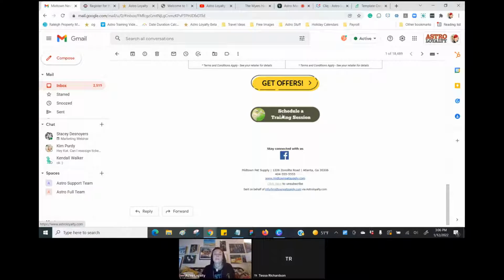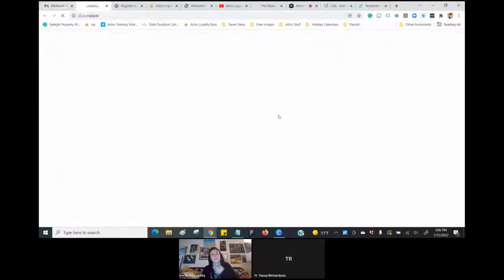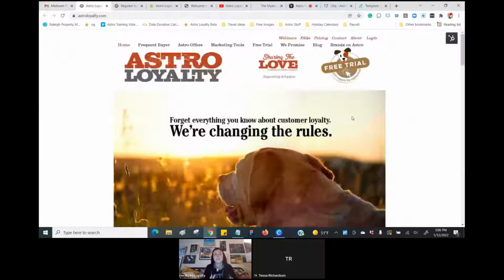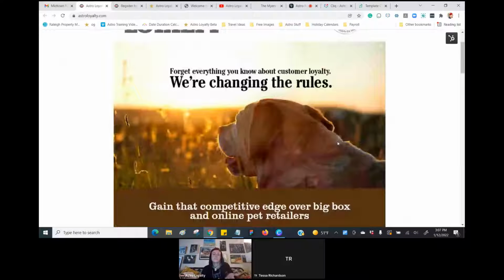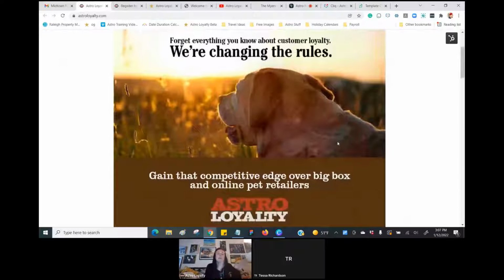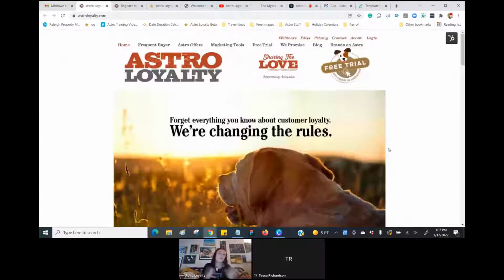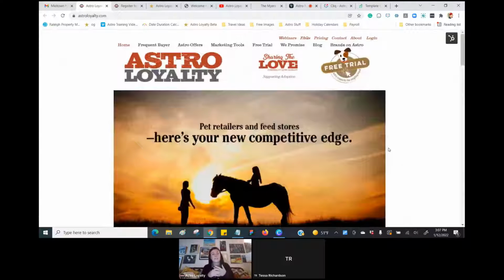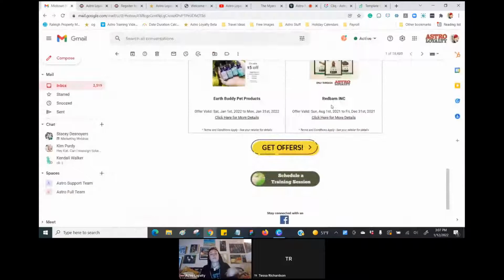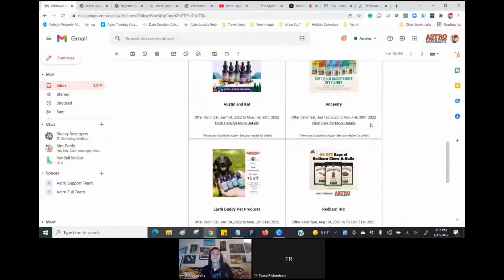So yeah, if somebody clicks this link, and all I added was our Astro loyalty website to it, https://www.astroloyalty.com, and there it is. When the customer clicks on that button, it'll open up whatever URL you put there into an additional tab, and if they need to, they can toggle back into the email that you sent to them.